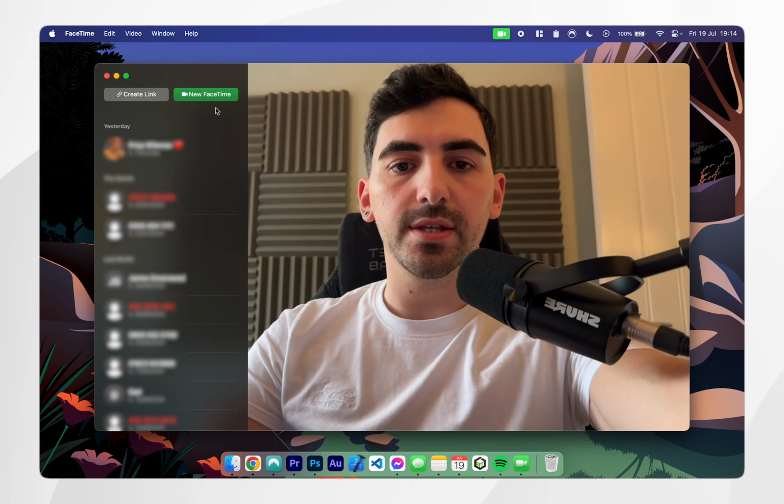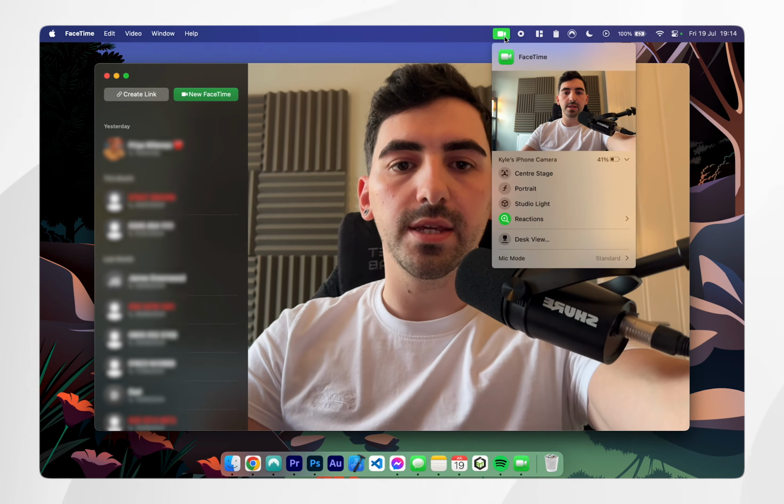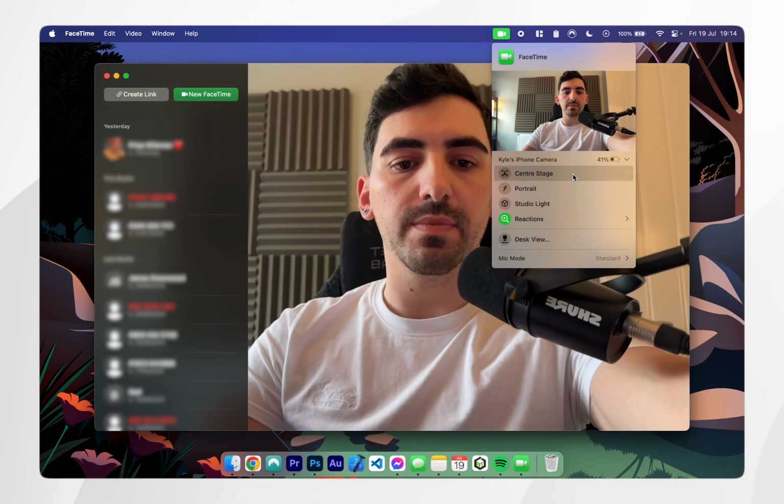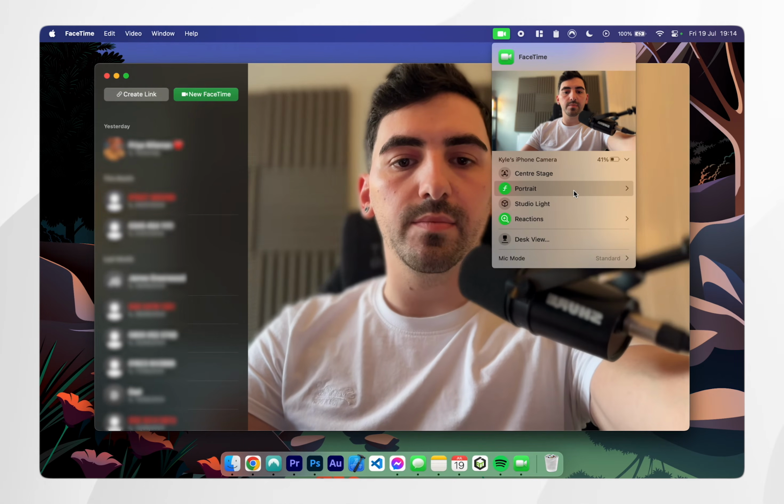Now what's really good about this is that if you click on the FaceTime icon in the hotbar, you get some settings which you can play around with here, such as studio light and portrait mode.